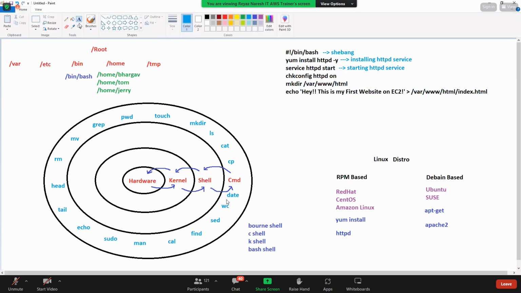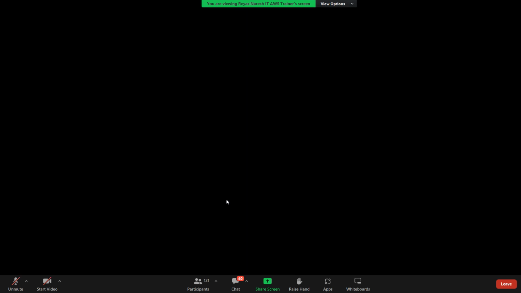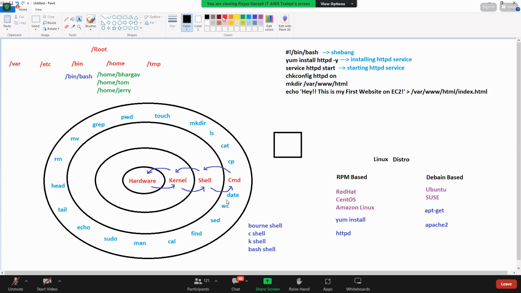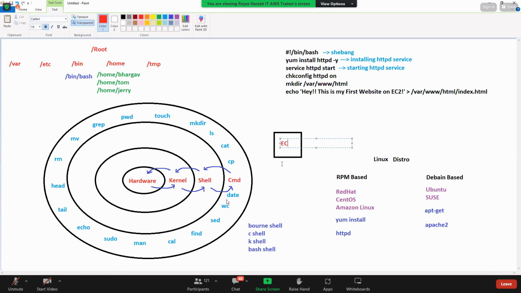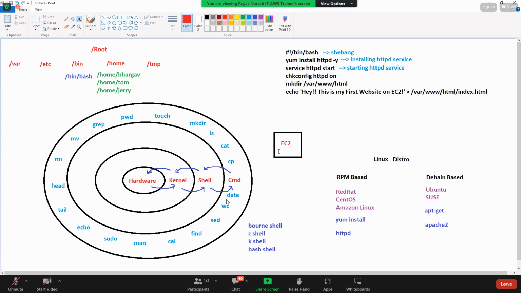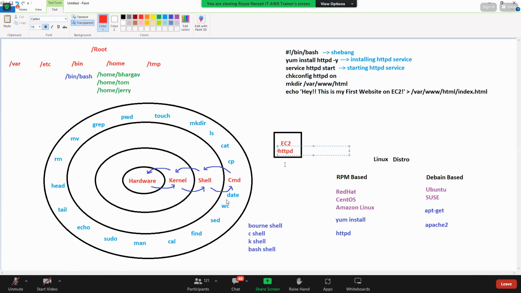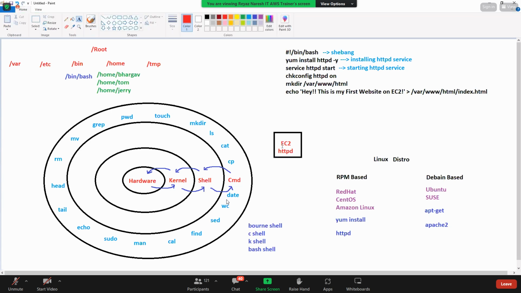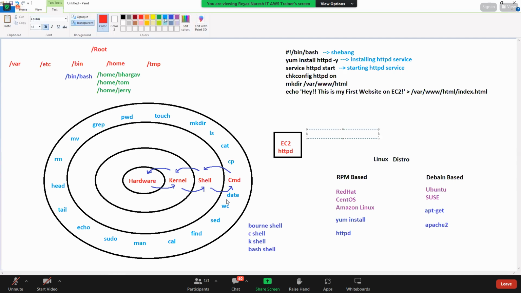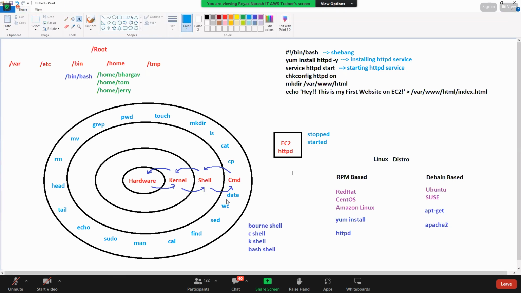Check config, meaning, I'll tell you the real-time scenario that has happened. This is the EC2 instance. Guys, bear with me for a couple of minutes. This is the EC2 instance and it has HTTPD. Inside the HTTPD, I have an application, correct? Yes or no? Guys, someone went and stopped this EC2 instance and then started it. By default, this HTTPD service will be in which state? Stop state.